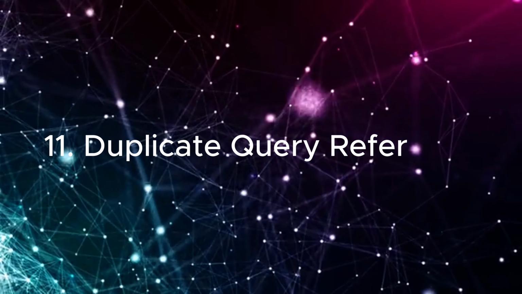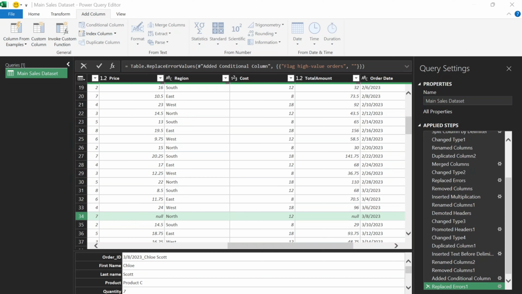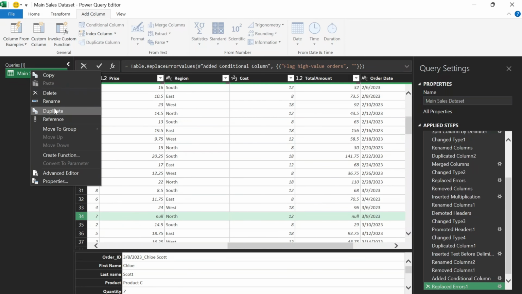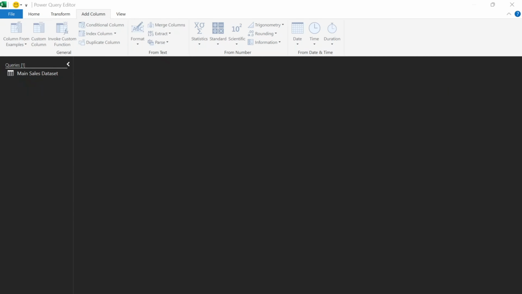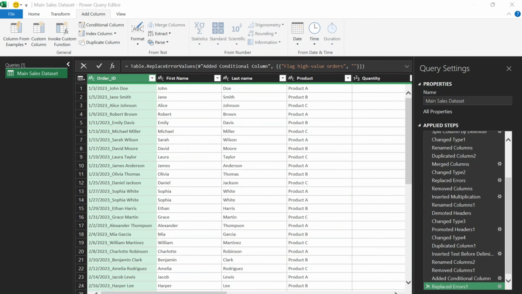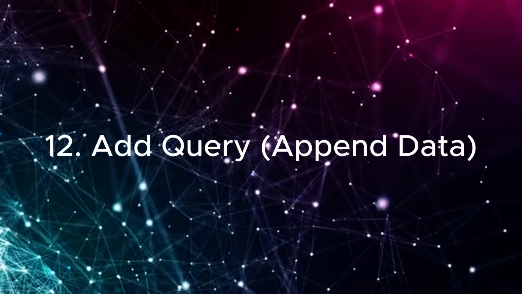Duplicate query. If you want to test transformations without risking your original data, you can duplicate the entire query. Right-click the query, Duplicate. I don't need it right now, so I will remove it, but it's a great backup strategy.